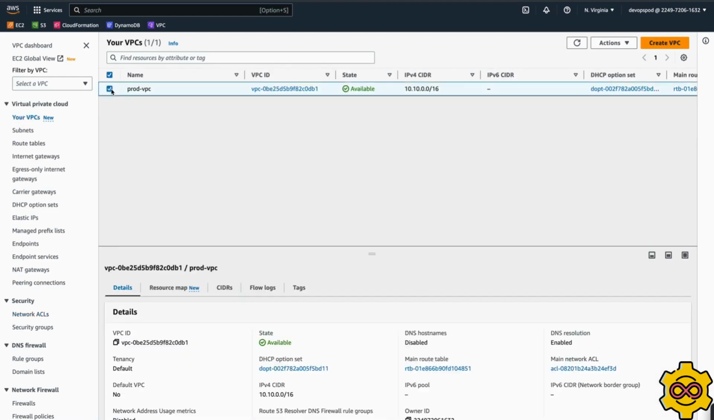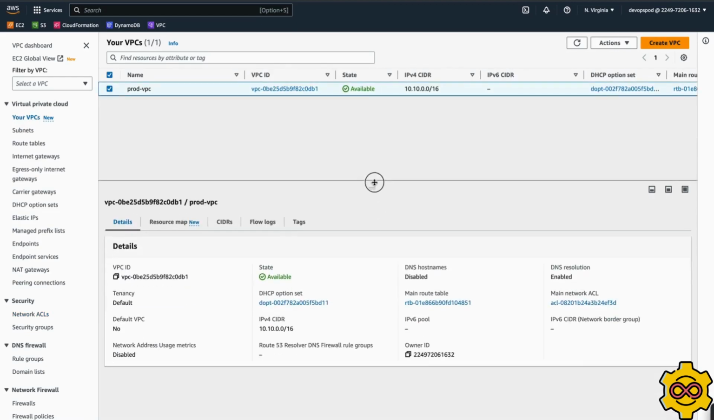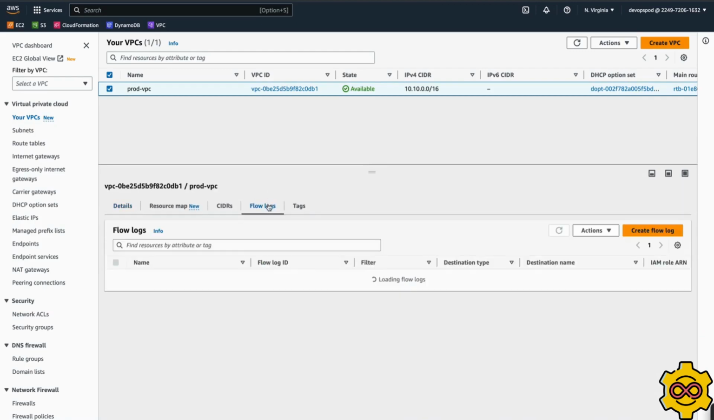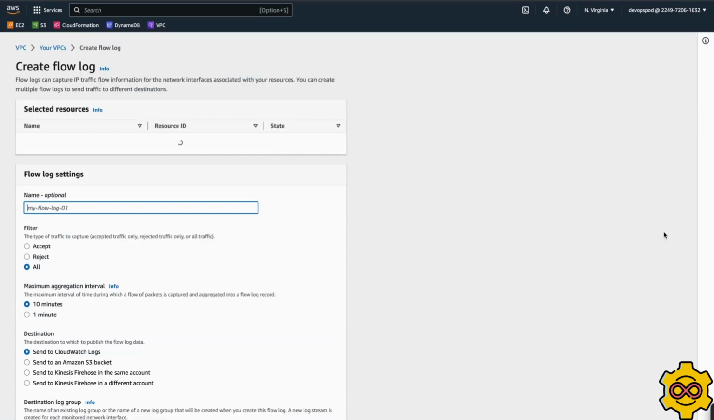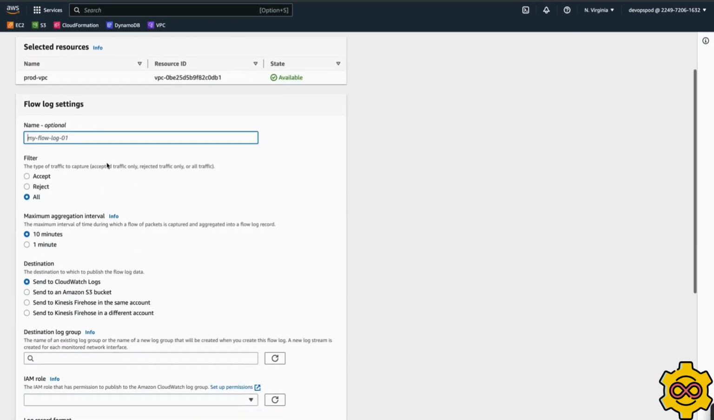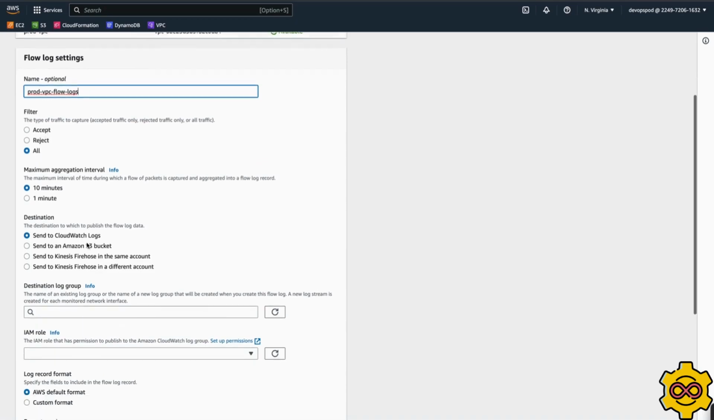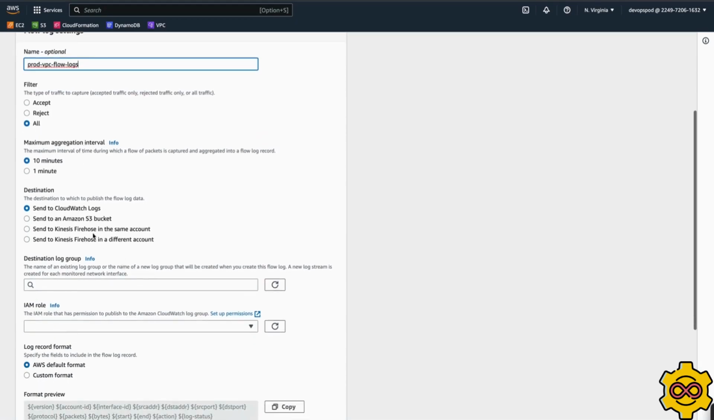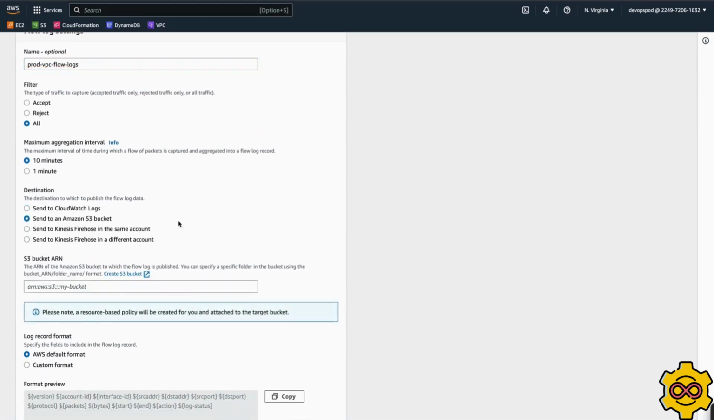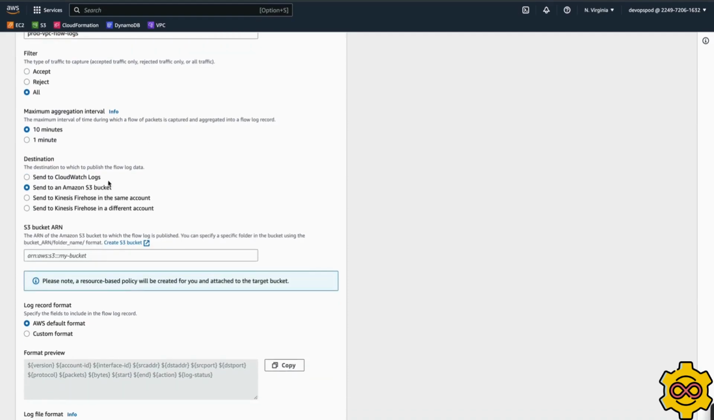Now the last part is to create flow logs. So let's just go in flow logs. Here currently we do not have any flow logs. Hit the create flow log button. Name the flow log prod VPC Flow Log. Here we can filter accept, reject, or all. We'll just select all for now. The aggregation interval, I'm just going with the default, and I'll send my logs to an S3 bucket.